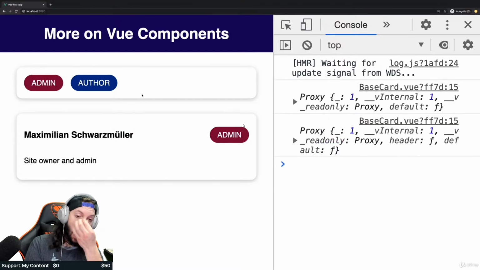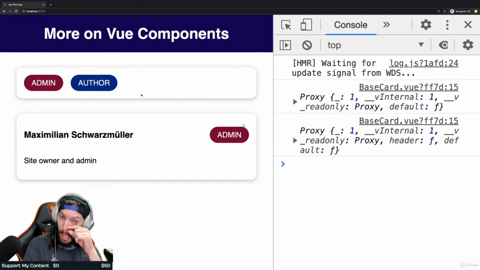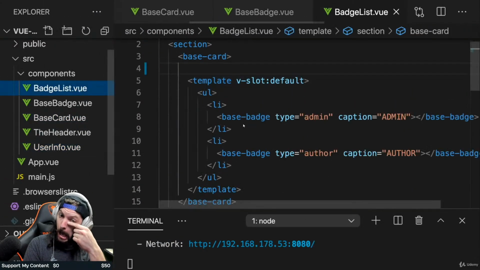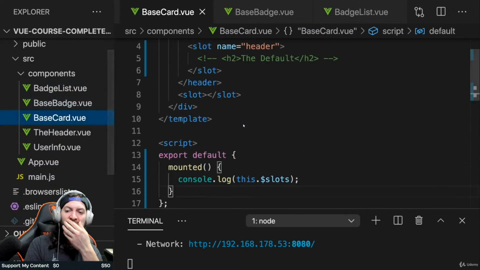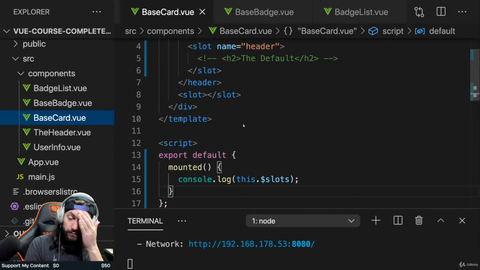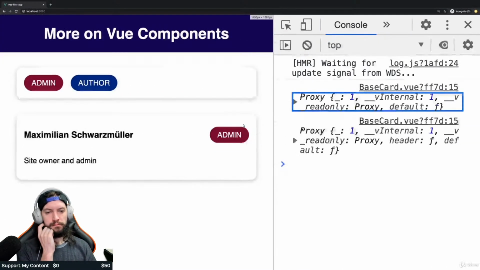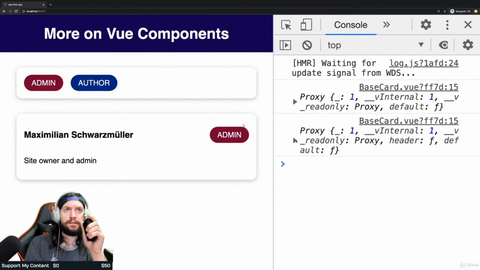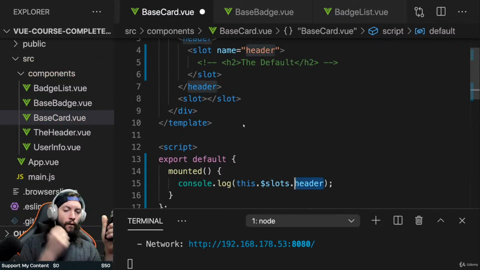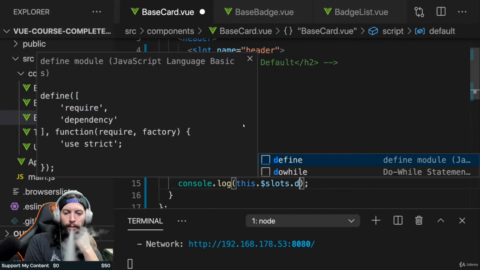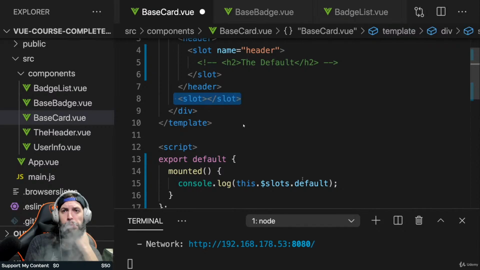Why do we see 2? Because we're using our component that has slots twice. We're using it in user info, and we're using it in badge list. So every time this component is getting used, mounted is getting called, because this base card component gets created and mounted twice, obviously, since we use it twice, and therefore we get this console log twice. Now, the interesting thing is, in those objects, we have access to the different slots we're providing. So we can actually access .header here, because we have a slot named header here. We could also access .default, because we have a default slot.